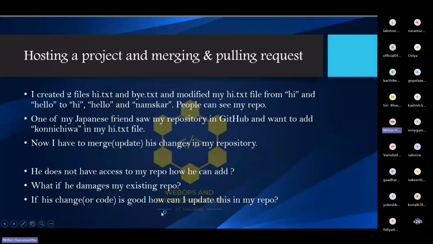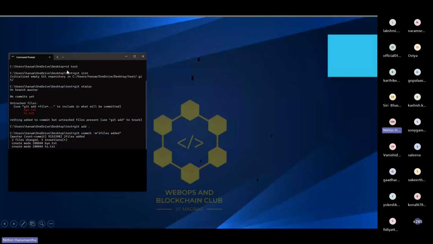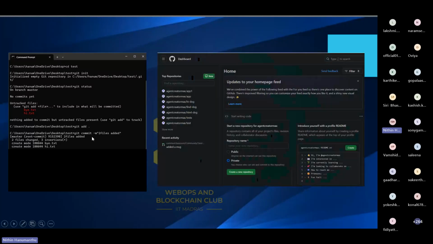I created a folder named test, and I entered into it by cd test and initiated the repository with git init and entered git status. I got buy.txt and hi.txt. They are the files. Now I sent them into the staging area and I committed them. Now open GitHub and click on create a new repository. You will get this. And now create the repository.